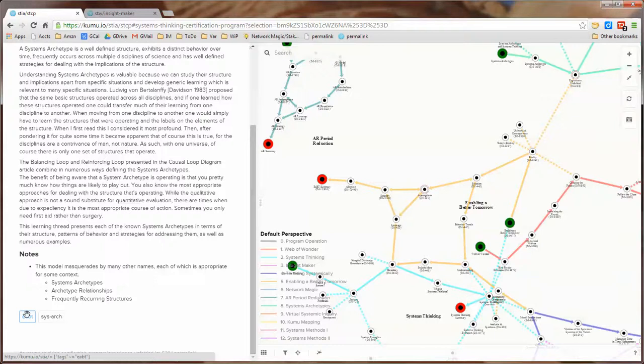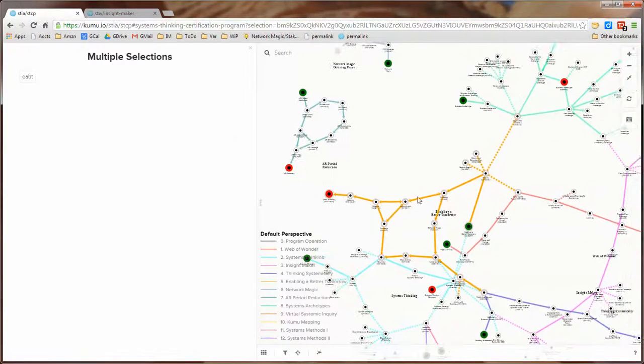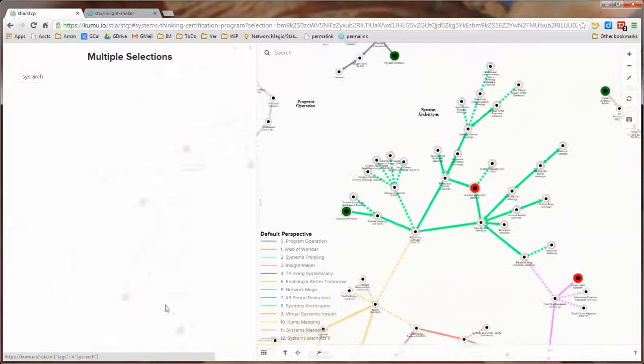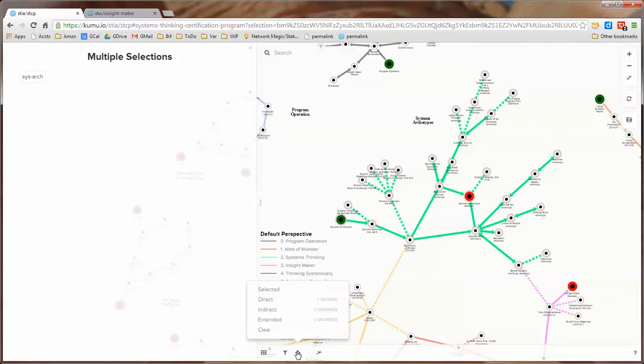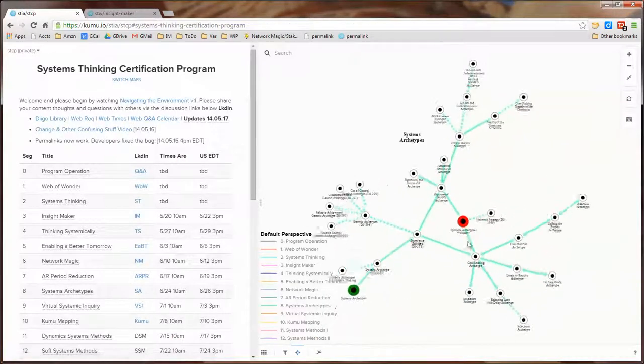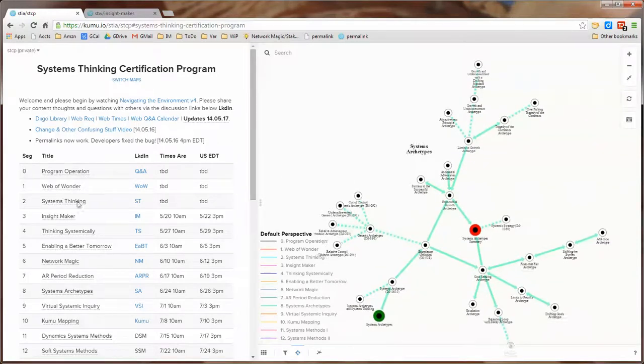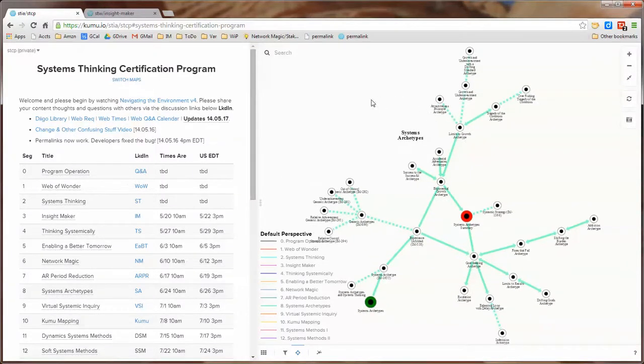So if I clicked on this, it would select all of the enabling a better tomorrow elements, or if I selected this one, it would select all of the systems archetypes elements, and I could just come down here and tell it selected. So using tags is an alternative way of using the link over here and selecting a segment of stuff, and then doing a focus equals selected to point to just those elements of that particular segment that you were working on.